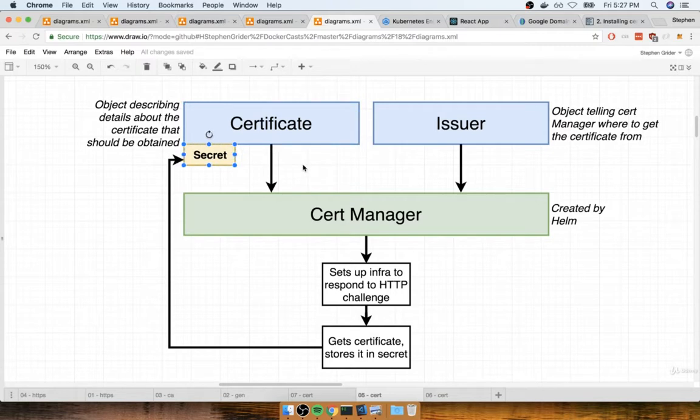So just to be clear, you and I are not going to create the secret in the same way that we did previously. So we're not going to run kubectl create secret or anything like that. We're going to instead put an entry into the certificate configuration file that says, hey, certificate, when you get created, you should make a secret called something, something, something. And the secret will be created for us automatically.